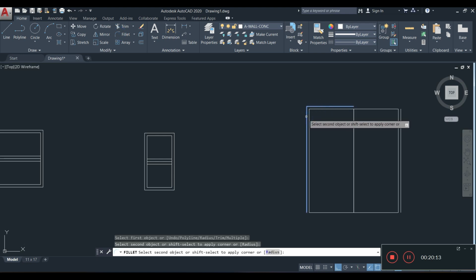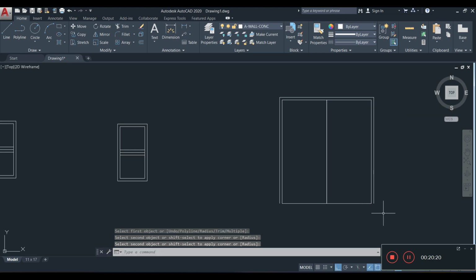So I fillet that to that. I'll fillet this to this. Alright, and I'll just simply extend this line to that and that line to that here. Okay, that would pretty much be the door.